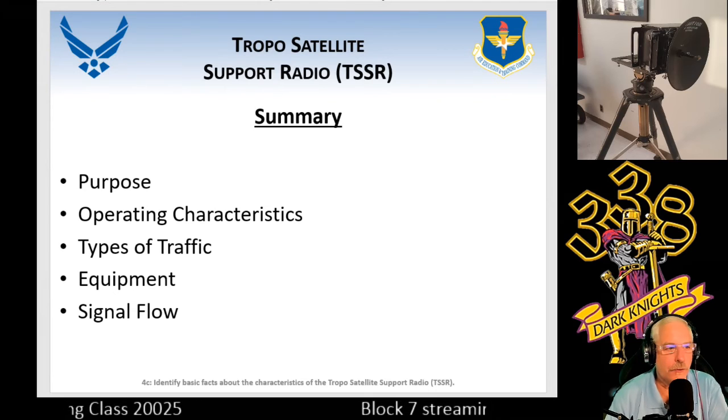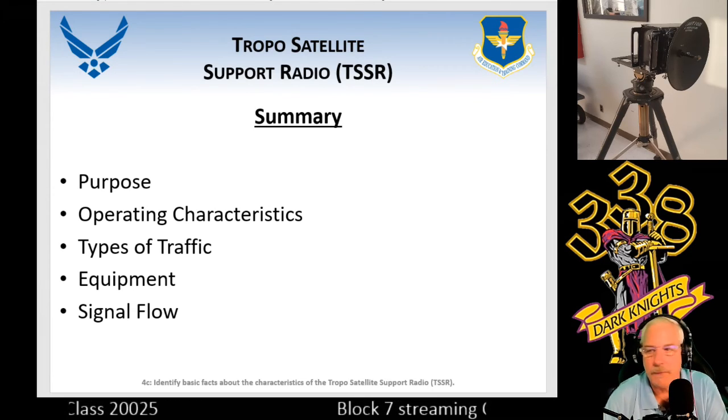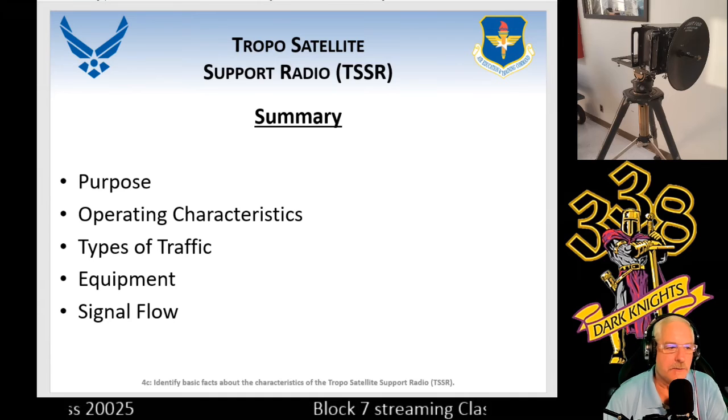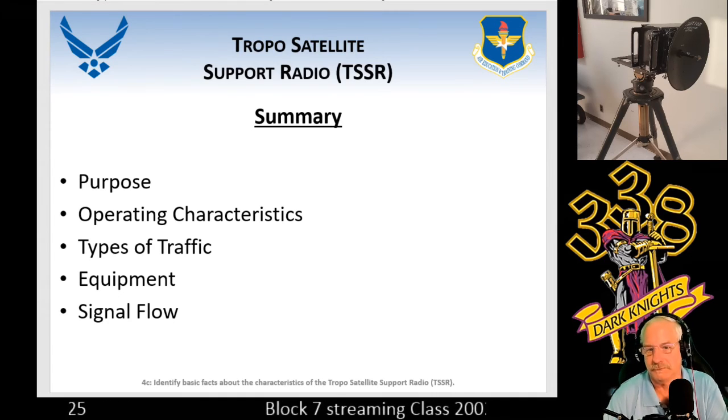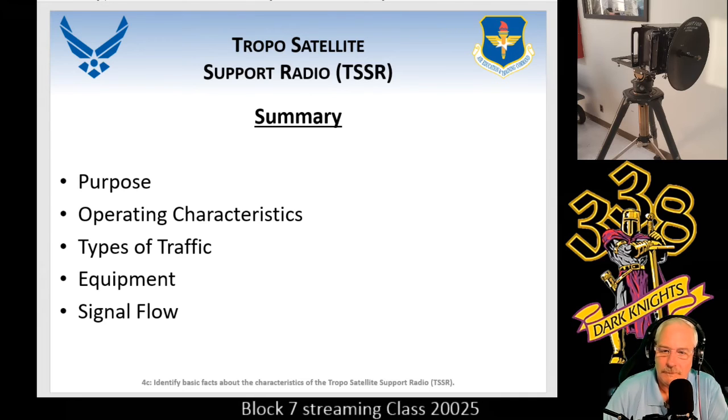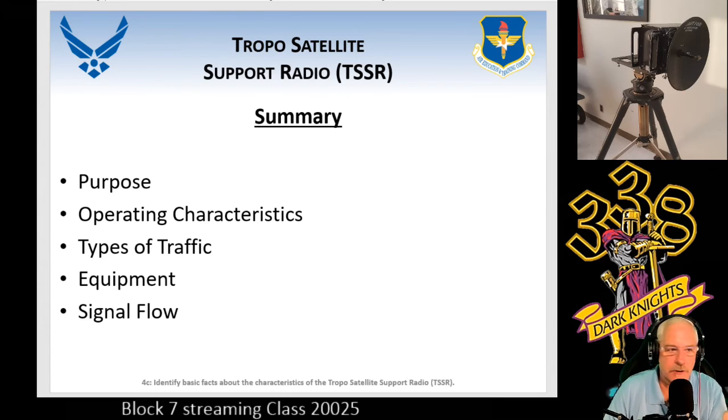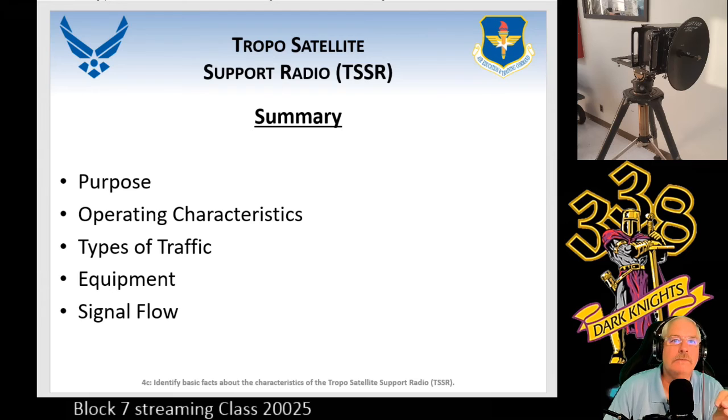So we've gone through the purpose, the operating characteristics, the types of traffic, the equipment, and signal flows. Any questions? Again, this is all out of our tech order, almost word for word when we pull these things out and give you that caption there. Any questions?